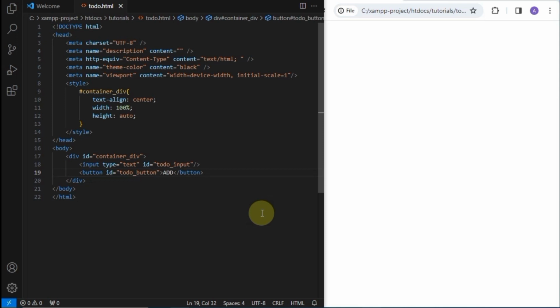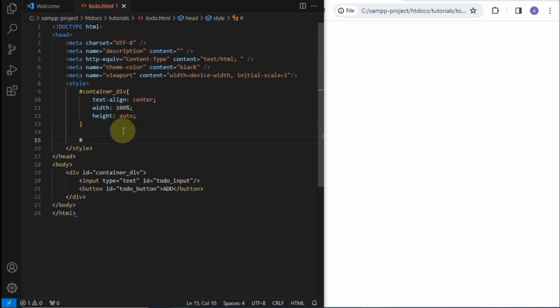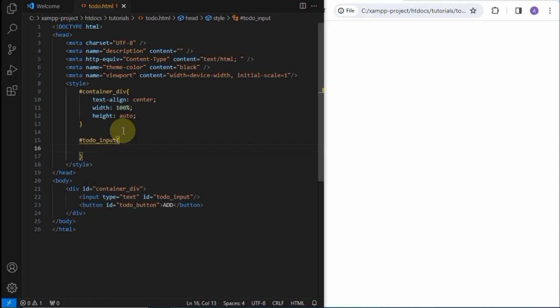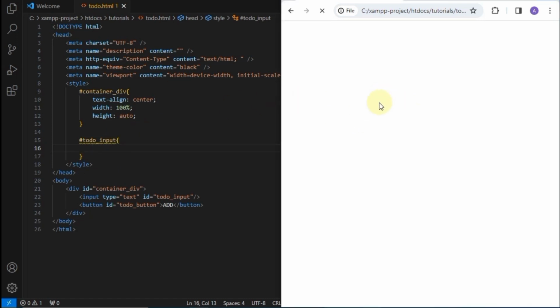Then after that, copy the first ID, paste it here with the hash. Let's try it. Let's see what we do. So this is what we have done so far.